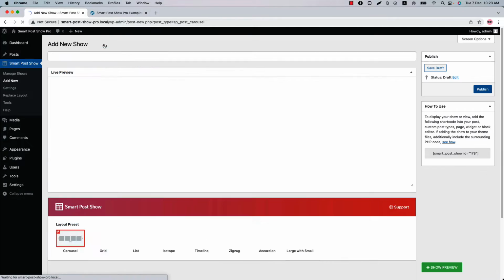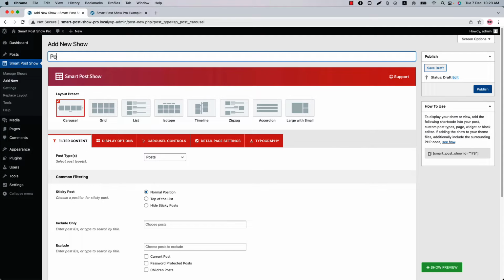Now click Add New to create a new post show and give it a title. And then select a layout preset from carousel, grid, list, isotope, timeline, zigzag, accordion, and large with small. All the layouts have their own customization options. Below that you will find a few configuration tabs. Initially you will be in the filter content.